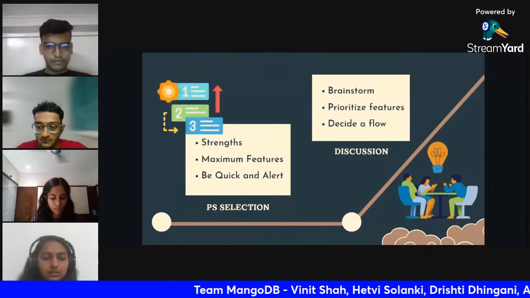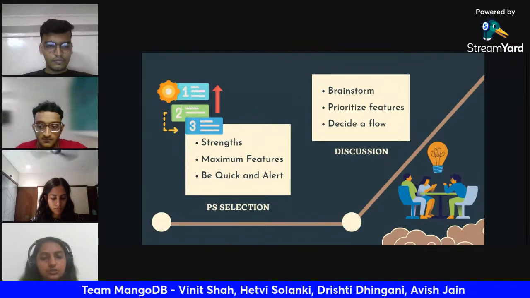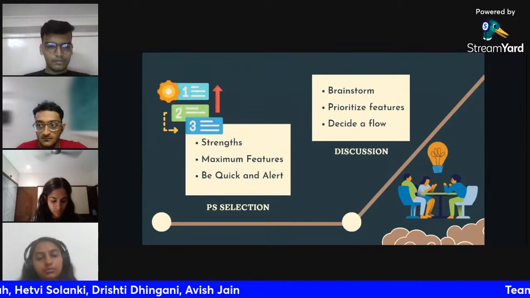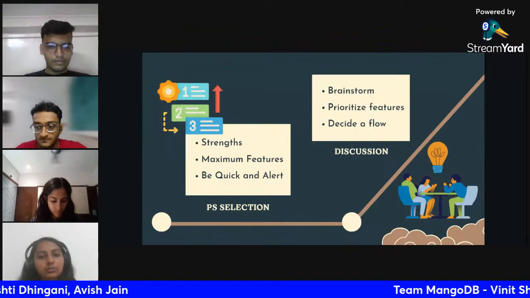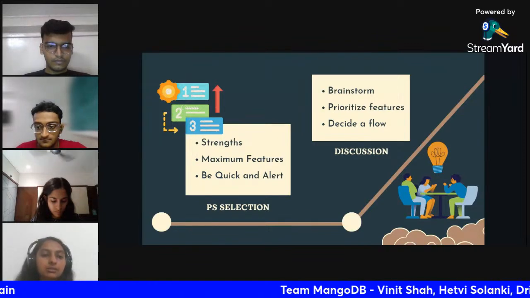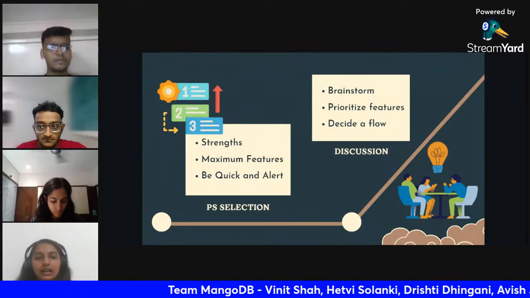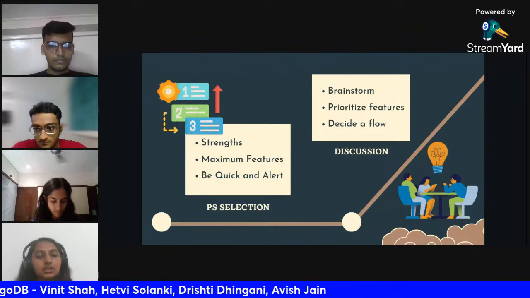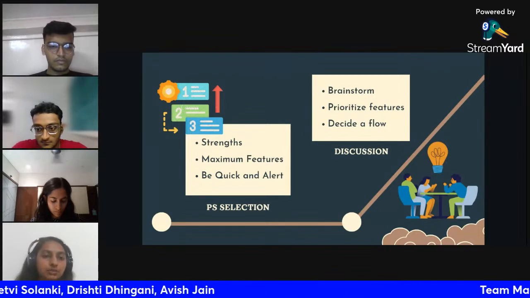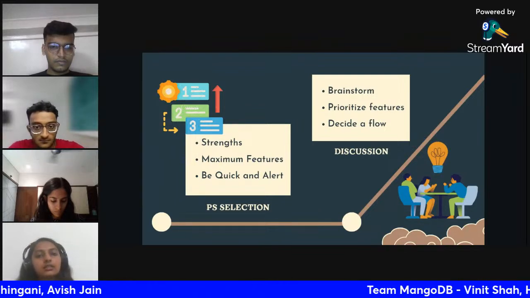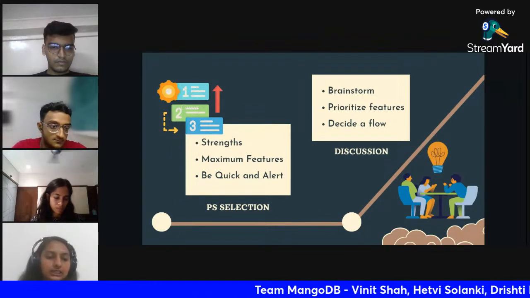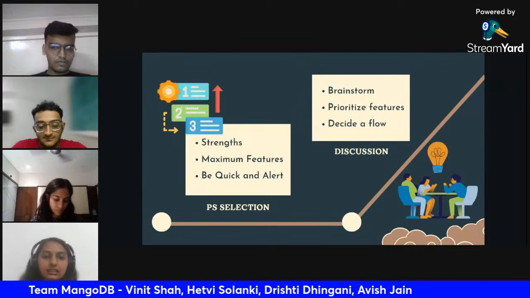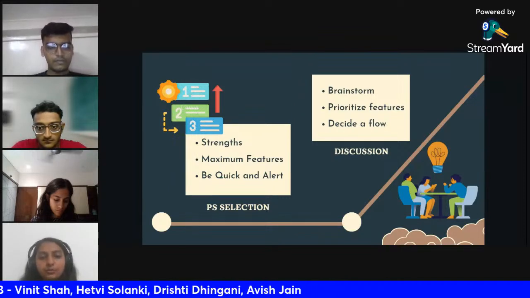Be very quick and alert. When you are provided with all the problem statements, you have to give your preferences within a very short amount of time. So make sure that you are quick so that you get a problem statement of your own preference. As I mentioned, add maximum features so that you have an edge over others. Even the judges will be impressed that you could add so much in the 24 hours. Then comes the discussion. Brainstorm your ideas. Ask your team members what they are thinking. If there's some idea that you have, present it to them. Be open to opinions.